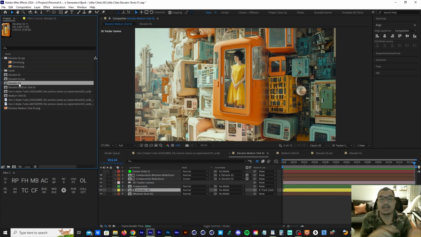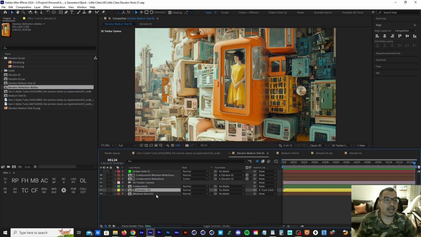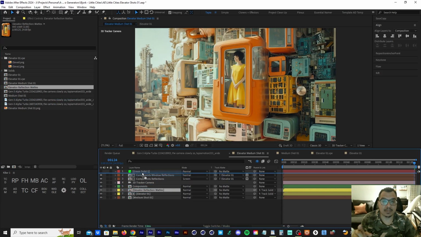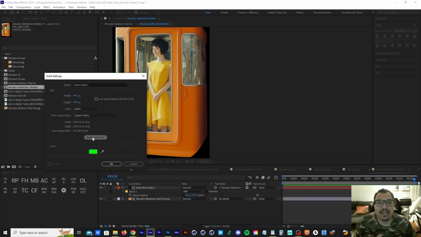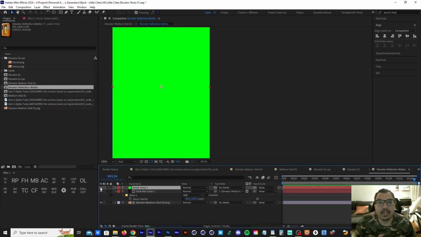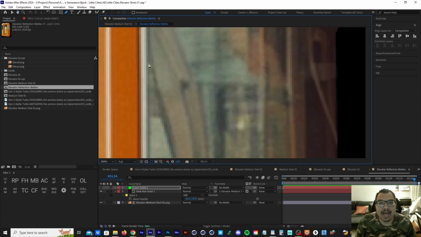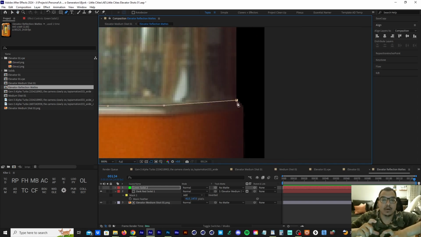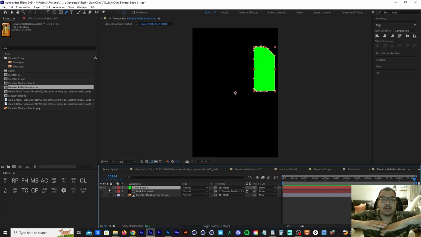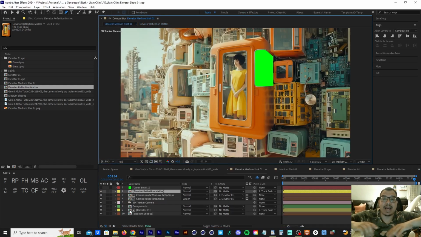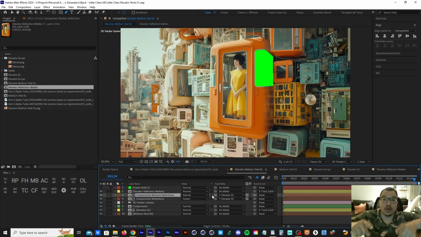I went back into the project and duplicated the elevator comp. Once I created that new comp, I brought it back into the main comp, brought it to the top, and then I went back into the elevator comp. I created a green solid, and then I started masking out to the shape of the window. And once I created the matte for the window, I turned off all the other layers and made sure that I used that new window matte for the window reflection.